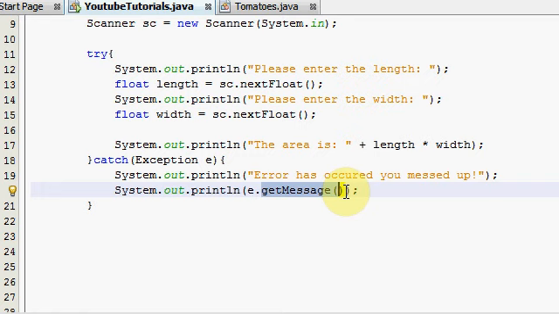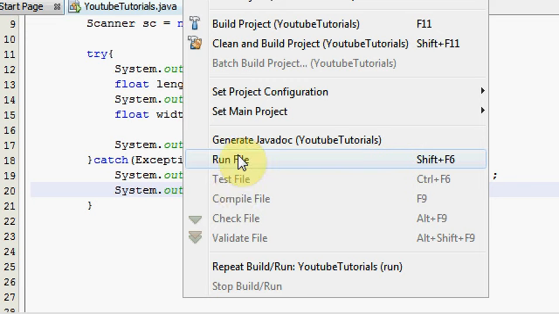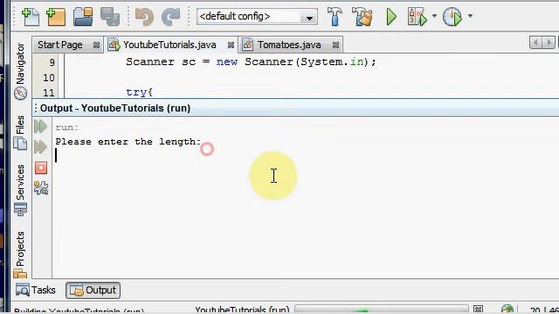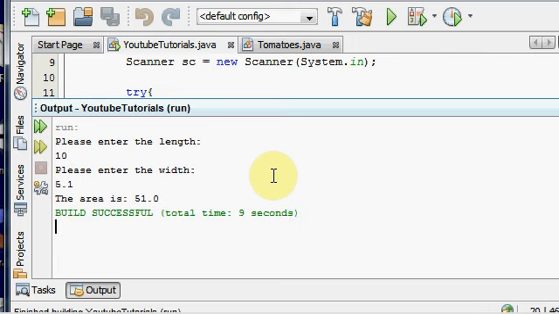But it depends on what your error is. Sometimes it prints out null, which means it doesn't know what it is, and sometimes it prints out an actual useful message that will help you find the problem. But I have a feeling right now it's going to be kind of useless. But anyways, it helps you understand what the Exception e actually does. So you guys can't see that. There we go. "Please enter the length." Well, the length can be 10 and the width can be 5.1. So the area of the rectangle is 51.0, which is probably rounded, but who cares?